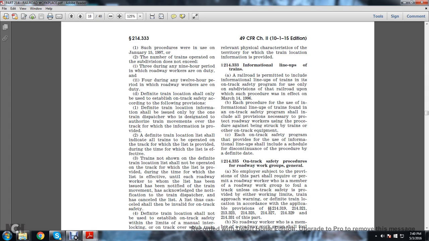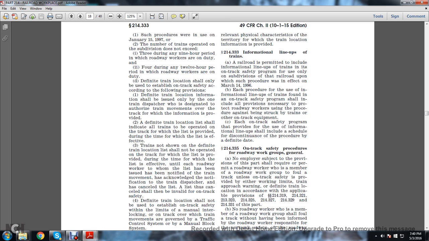B. Each procedure for the use of the informational lineup of trains found in an on-track safety program shall include all provisions necessary to protect the roadway workers using the procedures against being struck by trains or any other on-track equipment. Each of the on-track safety programs that provide for the use of the informational lineup shall include a schedule for discontinuation of the procedure by a definite date.